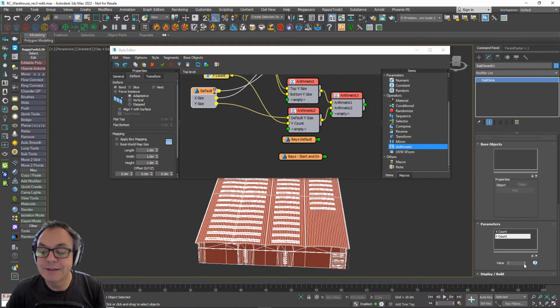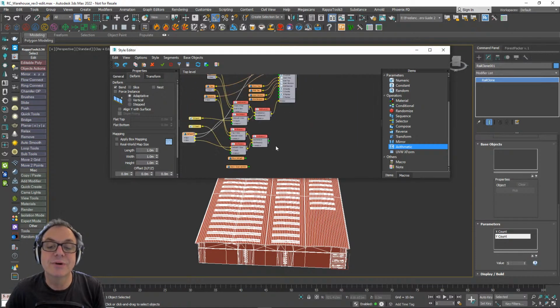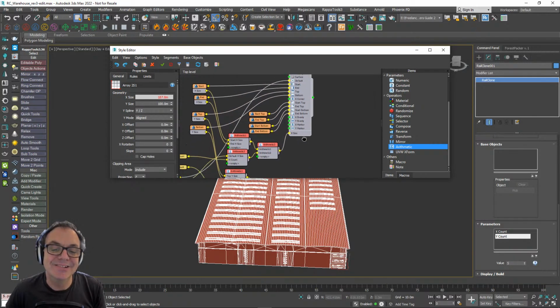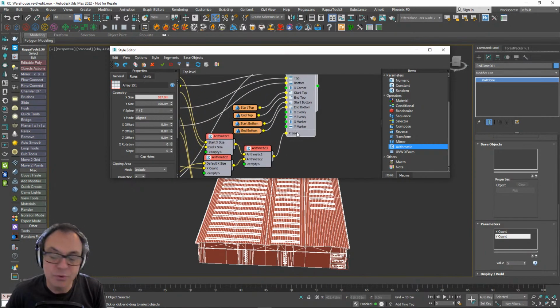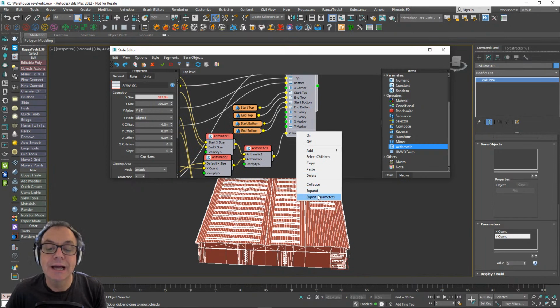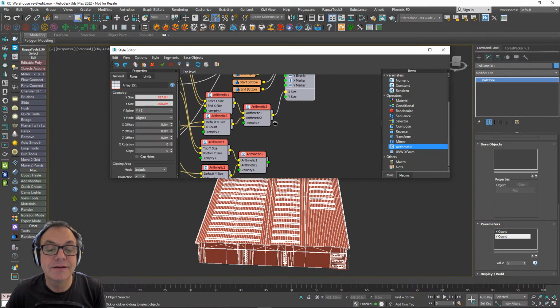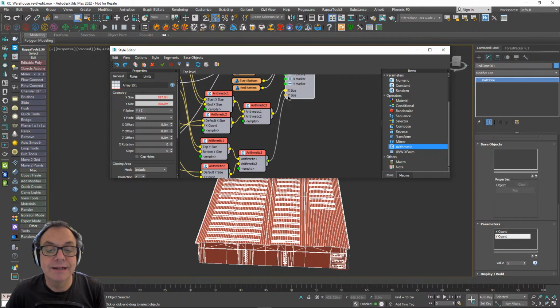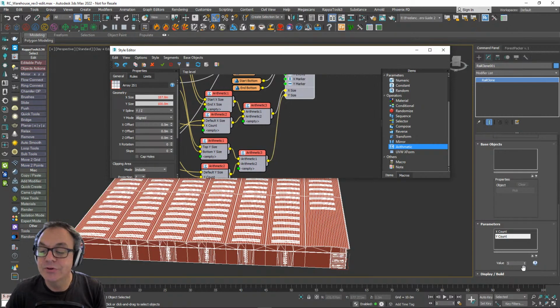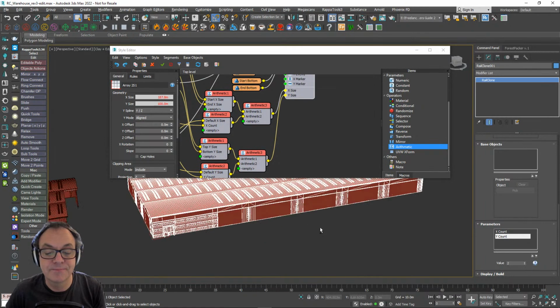Why is nothing happening? Because I haven't wired it to the generator yet, that's why. So here's our generator. You've only got the x size exported. Right click on it, export parameters, y size, OK, and connect that to there. And now I've got control for the y-axis too.